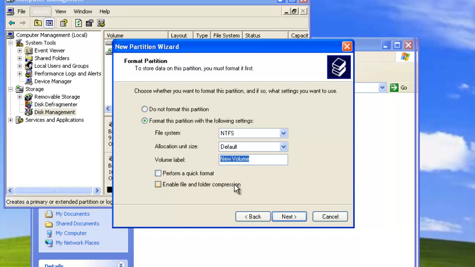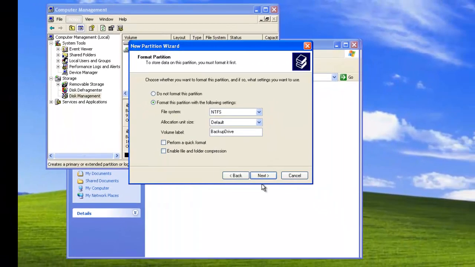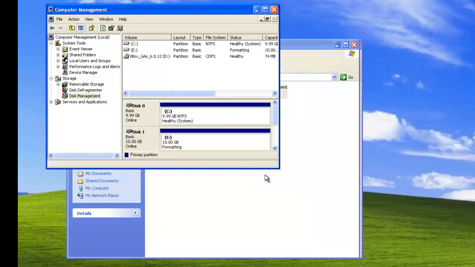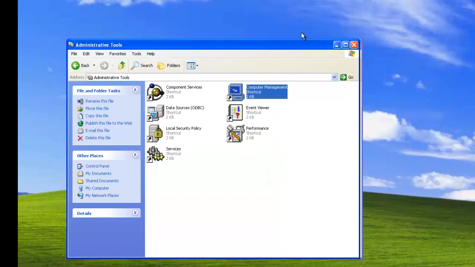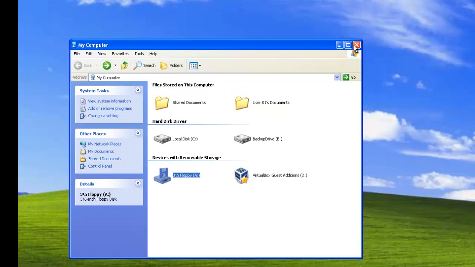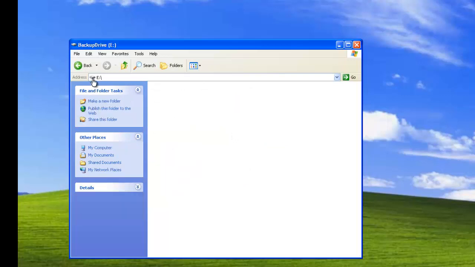When prompted for volume label, we entered Backup Drive. Notice there are no spaces, as XP had a limitation on the number of characters that could be used in a volume name, and again we followed the default settings. We close the Computer Management window, then the Administrative Tools window, and we should have returned to My Computer, and here we should now find our backup drive, and as expected it is blank.